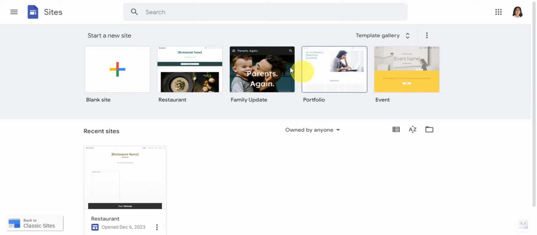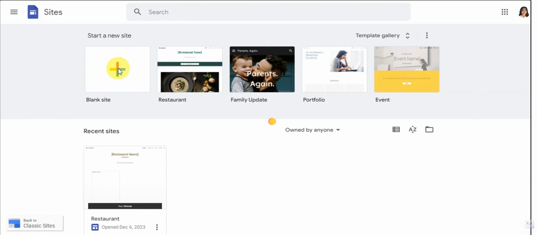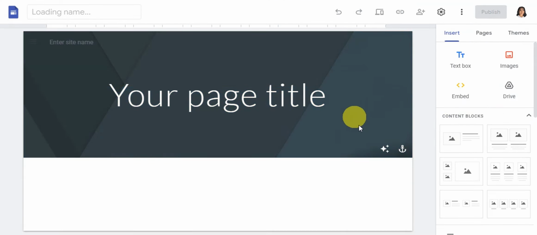So first, just head on to Google Sites, and then you could open a template or a blank site that you want to embed your template in. So let's open something in here. As you can see, we're already in here.